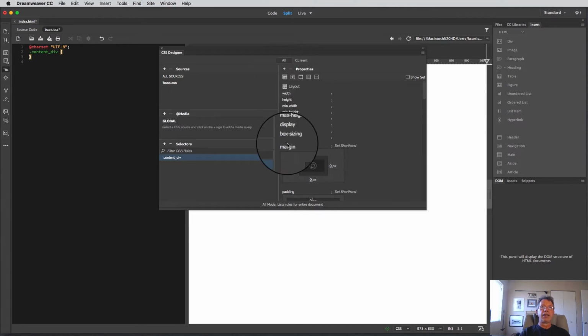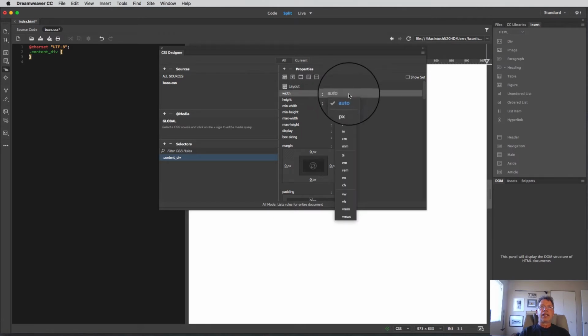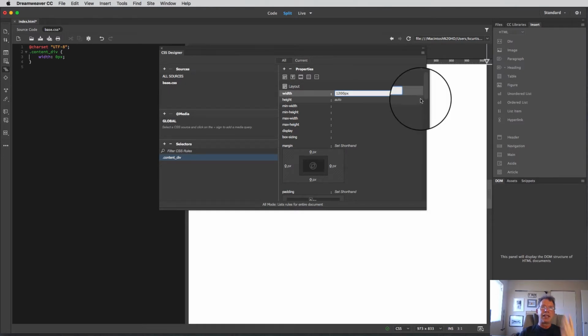So I'm going to go to layout and I'm going to say width. I'm going to click and I'm going to do pixels. Now remember what I said, that the maximum that a web page should be is 1200 pixels. So I would type 1200 pixels. Now technically that would work for us, but there's other things that we can do as well.